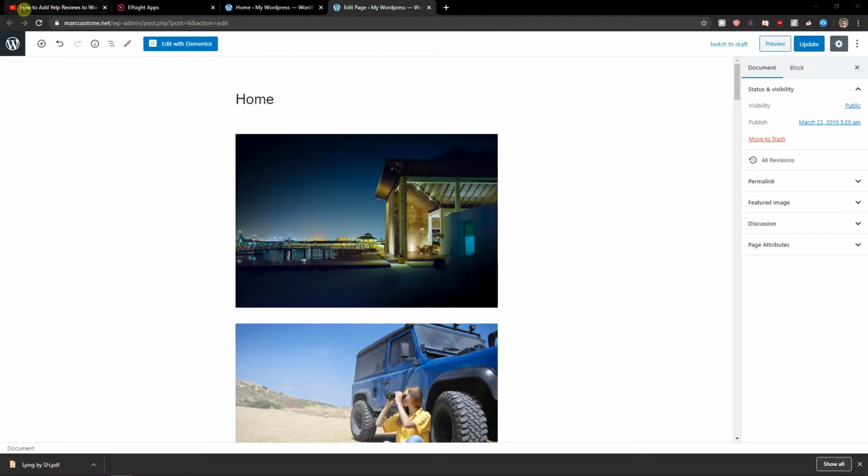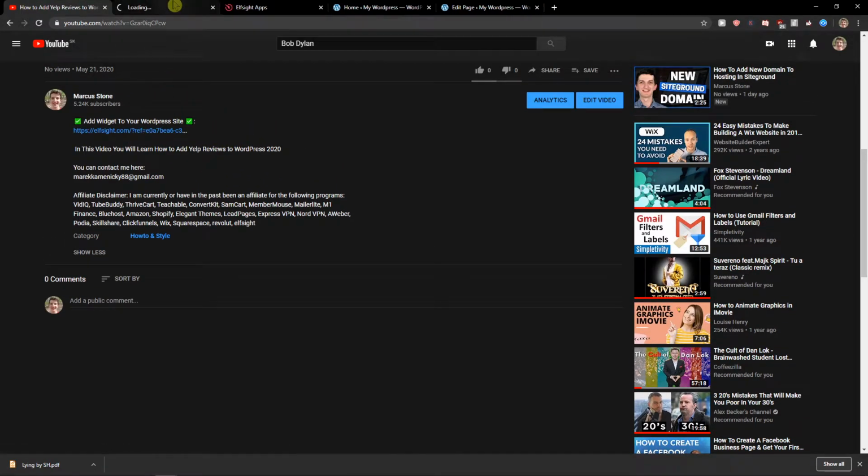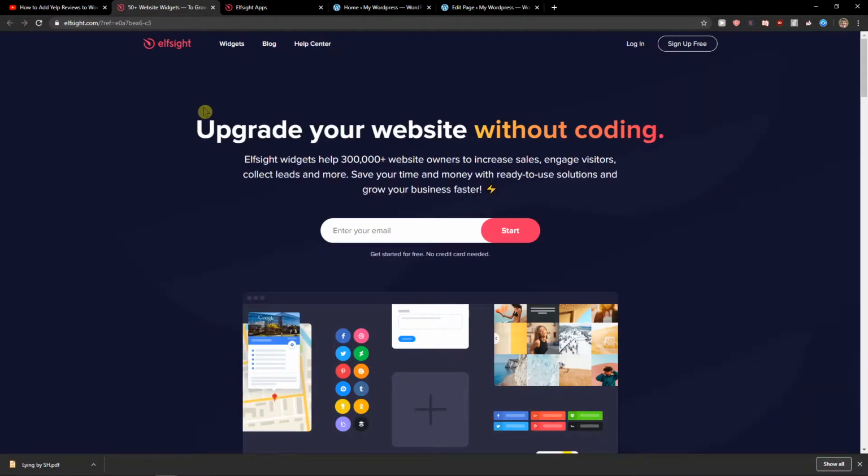So let's start. The first thing you want to do is just scroll down below to the description and click on the link. When you have it, you will get on the site called L-Site. L-Site is an amazing company with a lot of widgets, and one of the widgets they make is Airbnb reviews. So let's sign up for free.